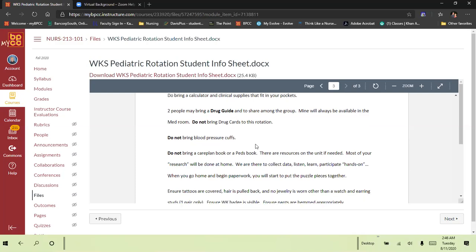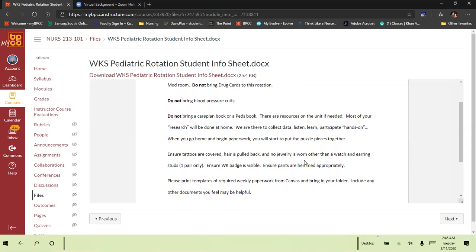Make sure your tats are covered, your hair is pulled back. No jewelry, no necklaces, just a watch and earring studs. Make sure your BIPSI badge is not the first badge showing. Your Willis Knighton badge has to be visible.